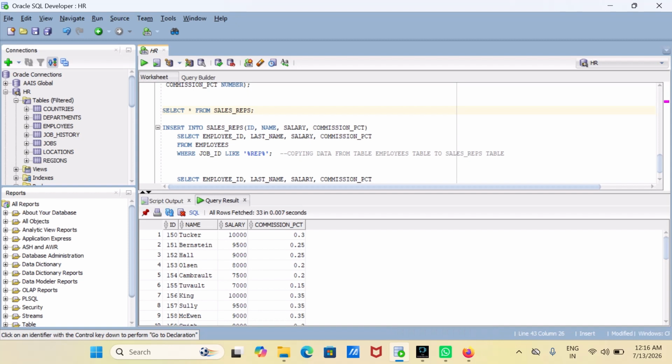the sales reps table. So you have to keep in mind while copying data from one table to another table that the data types of the columns should match. It is not mandatory that the column names match. See, here in the sales reps table, the column name is ID, but in the employees table, the column name is employee ID. Still the data got inserted.